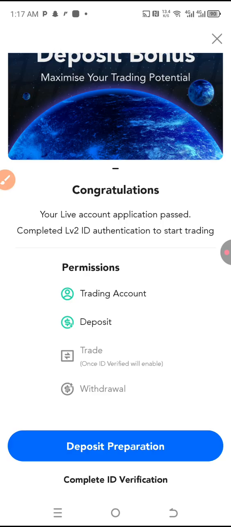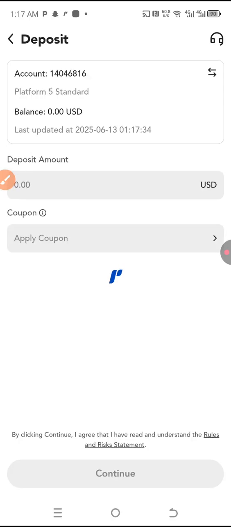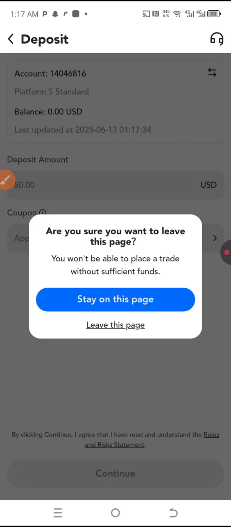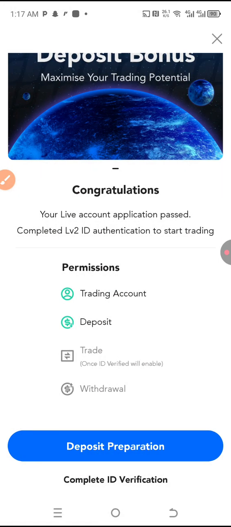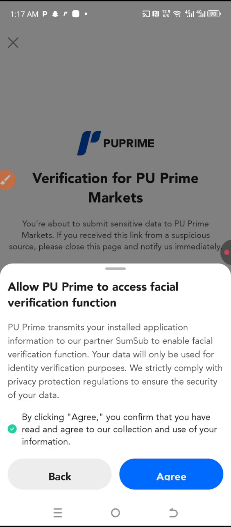Deposits preparation. Then we move to complete verification. Okay. Let's choose this first. Let's see what it brings. Okay, it wants us to deposit, so we are not depositing yet. So you go back from here, leave this page. So we go to complete verification. Let's first of all complete our verification.